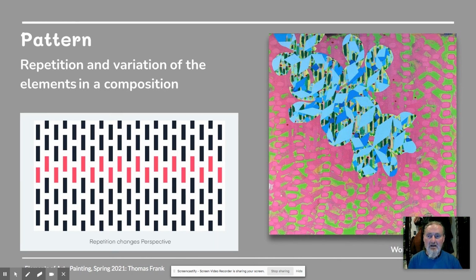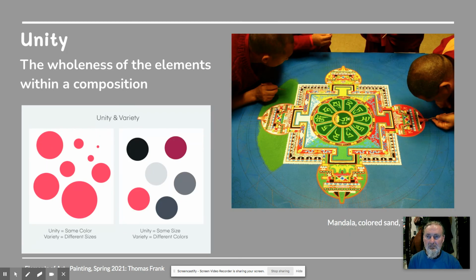Next is pattern, repetition, and variations of the elements in a composition. So pattern is, again, just the repetition and variations and continuing with those. Unity, the wholeness of the elements within the composition. So it's creating this unified whole.